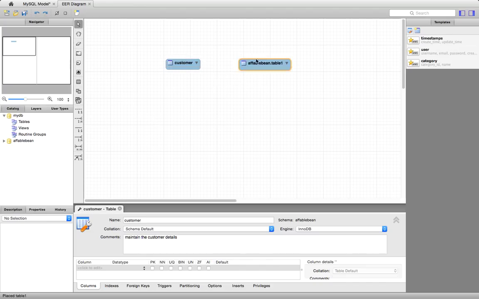Then repeat to do so. Next one, we can say the customer order. Again, this maintains the details of customer order. Okay. Then I add another one, which is product, and maintains the details of product. Then here, this is a category.